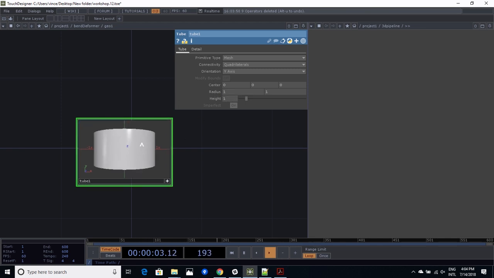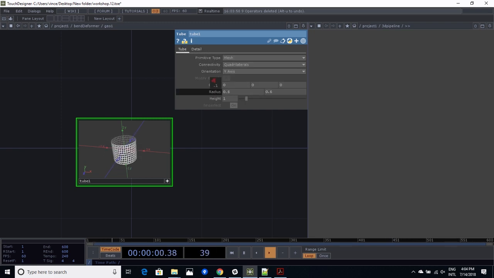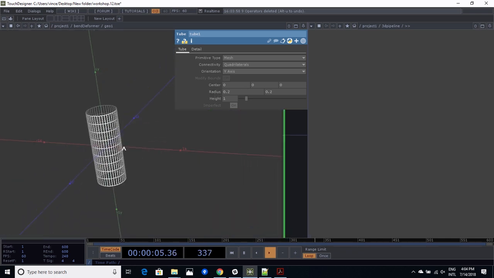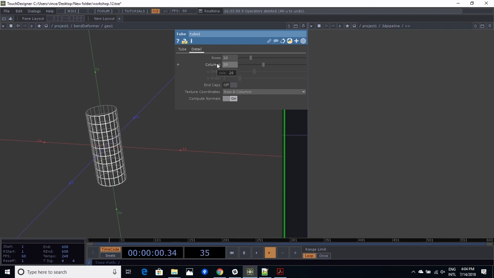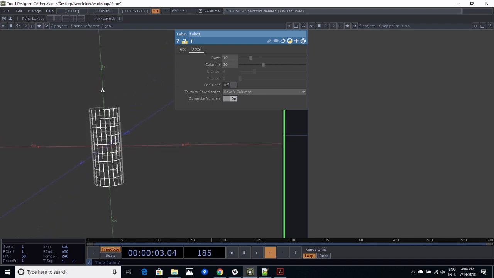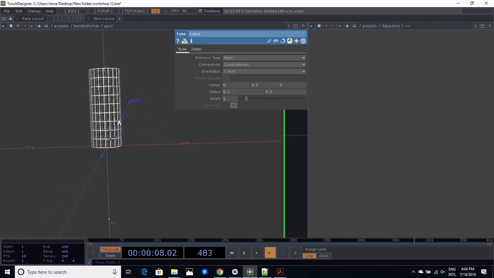I'm gonna change a few things. If you click on the viewer and then you click W, you get a little 3D viewer here, and you can show the wireframe. And what I want is to make it a little thinner, like 0.2. And then I'm gonna only have maybe 20 columns, and I'm gonna offset it by 0.5 so it sits on 0.